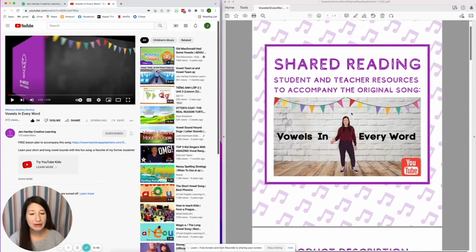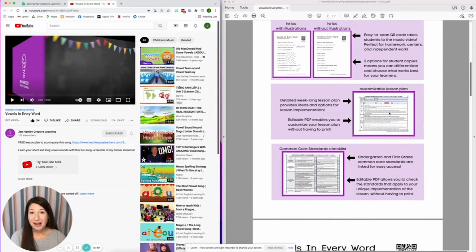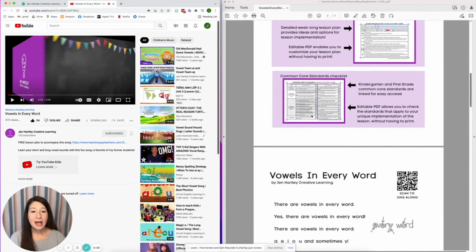You also have two different options for lyrics pages. You have one with illustrations and one without. There's a customizable lesson plan, so you can really make it your own, and a Common Core Standards checklist for kindergarten and first grade ELA standards that correspond with this lesson.